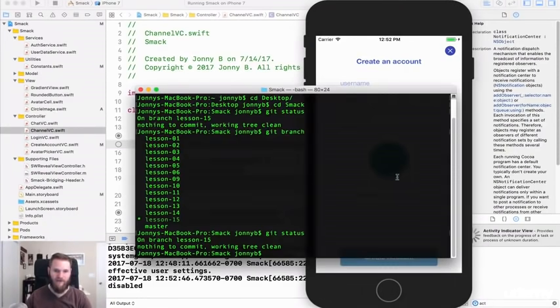And just to finish off real quick, we're going to commit and add our changes, and then we will see you in the next one.